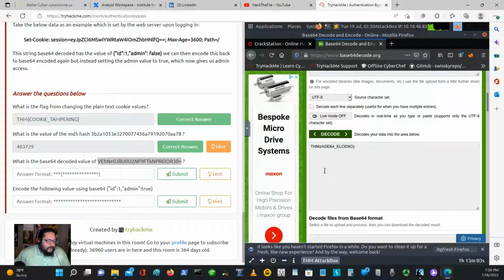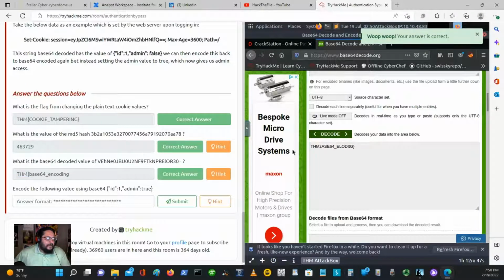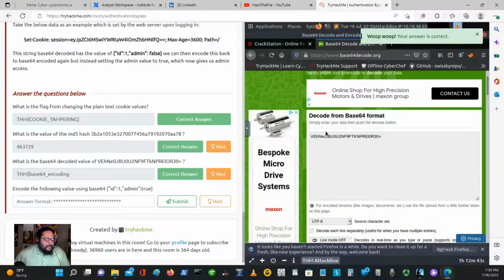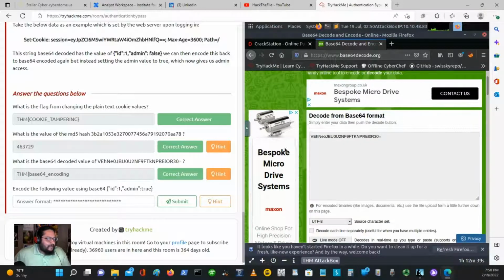All right, I know what that's gonna say. THM base 64 encoding. There you go, see, I could just guess. Copy and paste isn't working with my stuff, so I don't know what's going on. But anyways, we figured it out.